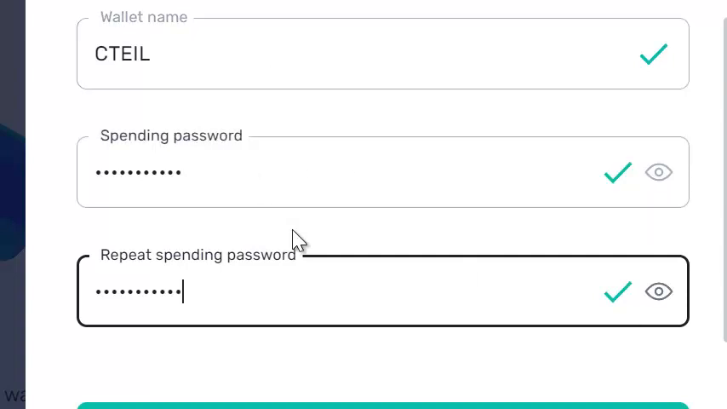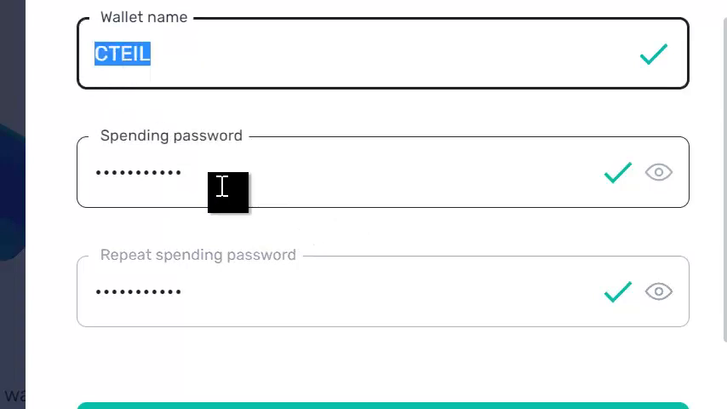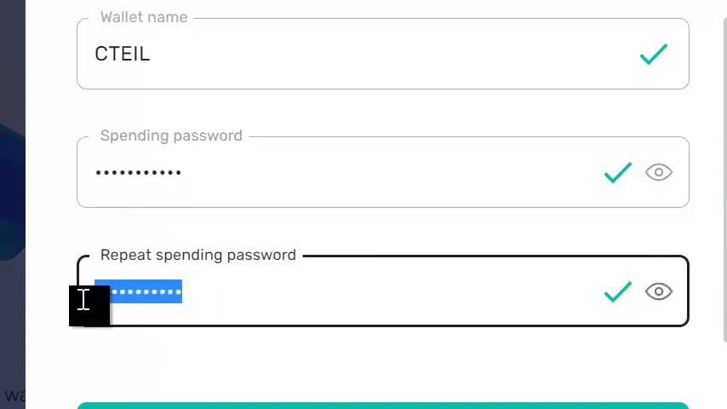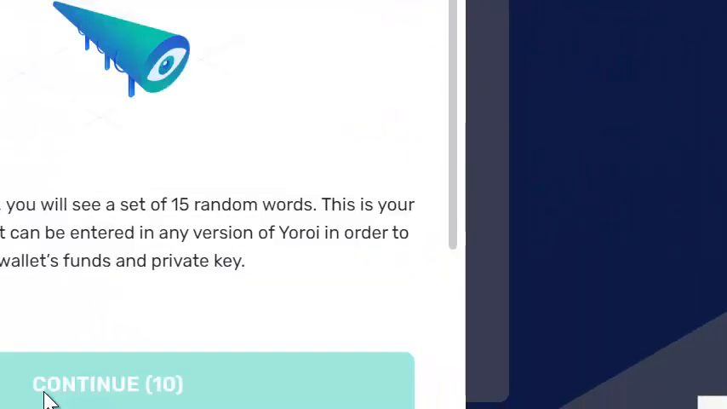Alright. So here, after writing the wallet name, they ask you to create the spending password, and you will have to confirm by retyping the spending password again. Once the two match, then they are sure you have really understood what you have done and you are good to go. Alright, so once you are done with that, just click on create personal wallet.